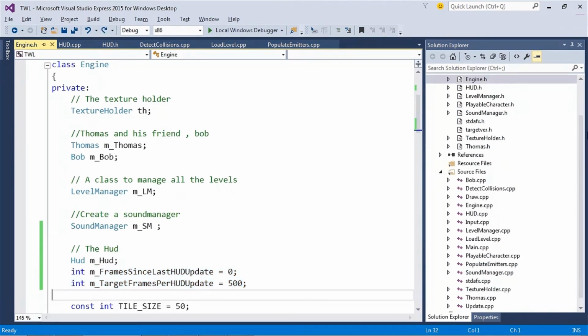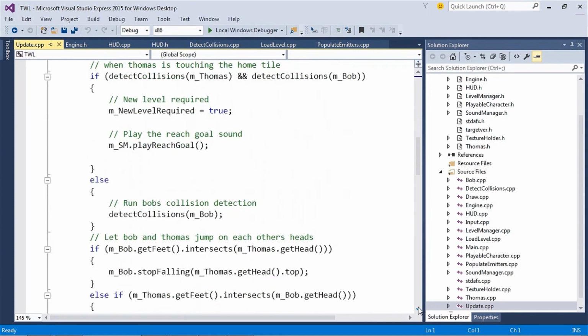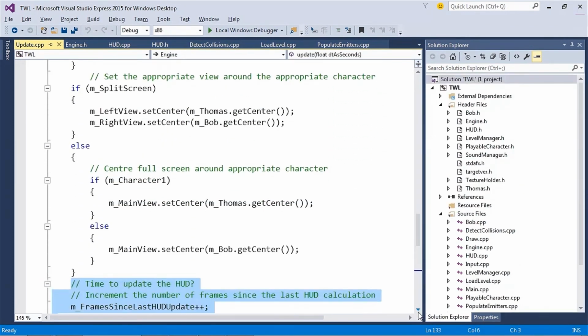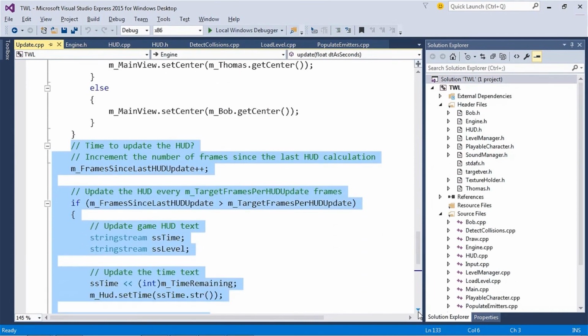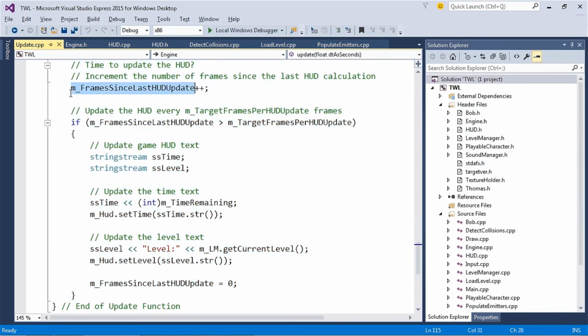Next, we need to add some code to the update function of the engine class. So open the update.cpp file and add some code at the end of the update function. This is the highlighted code to be added. It updates the HUD once every 500 frames. Let's go through it. In this line, m_FramesSinceLastUpdate is incremented each frame. When m_FramesSinceLastUpdate exceeds m_TargetFramesPerHUDUpdate, execution enters the if block.